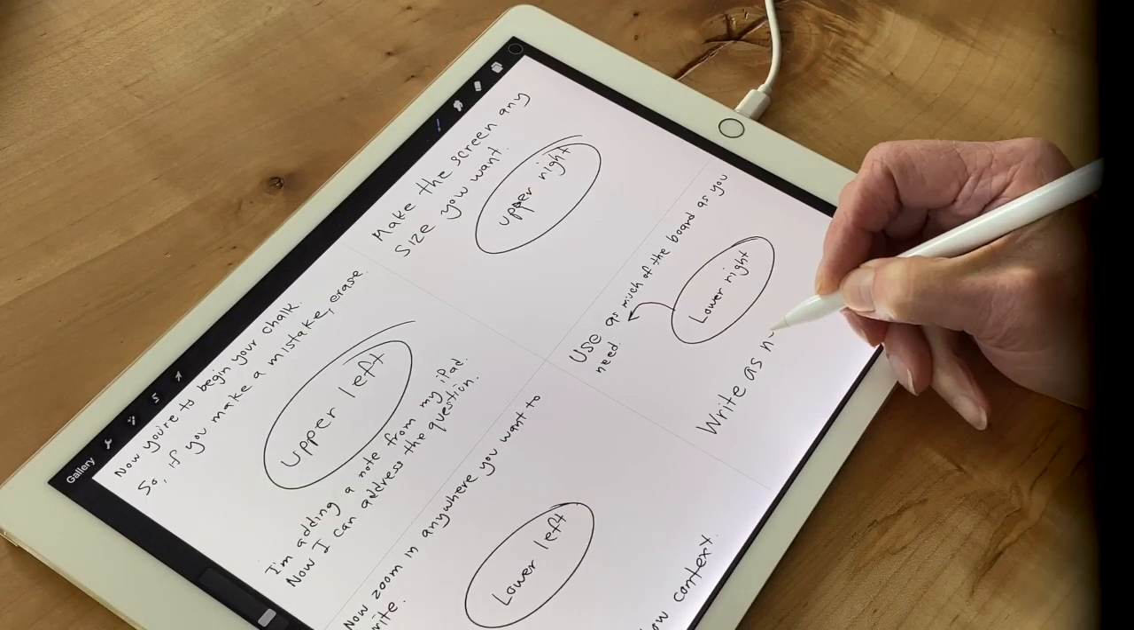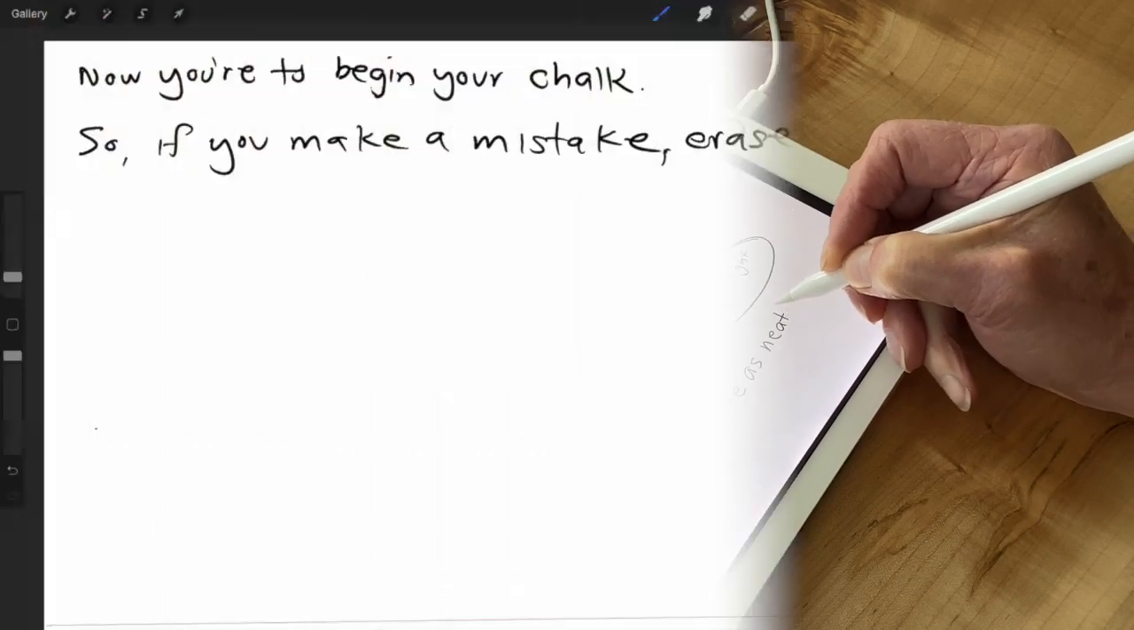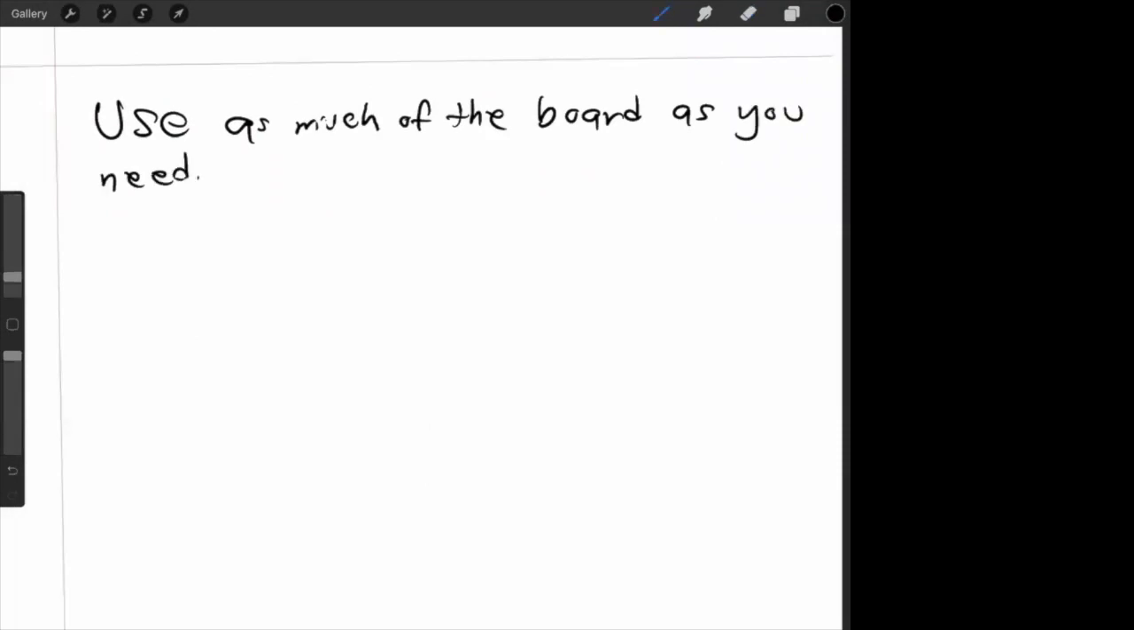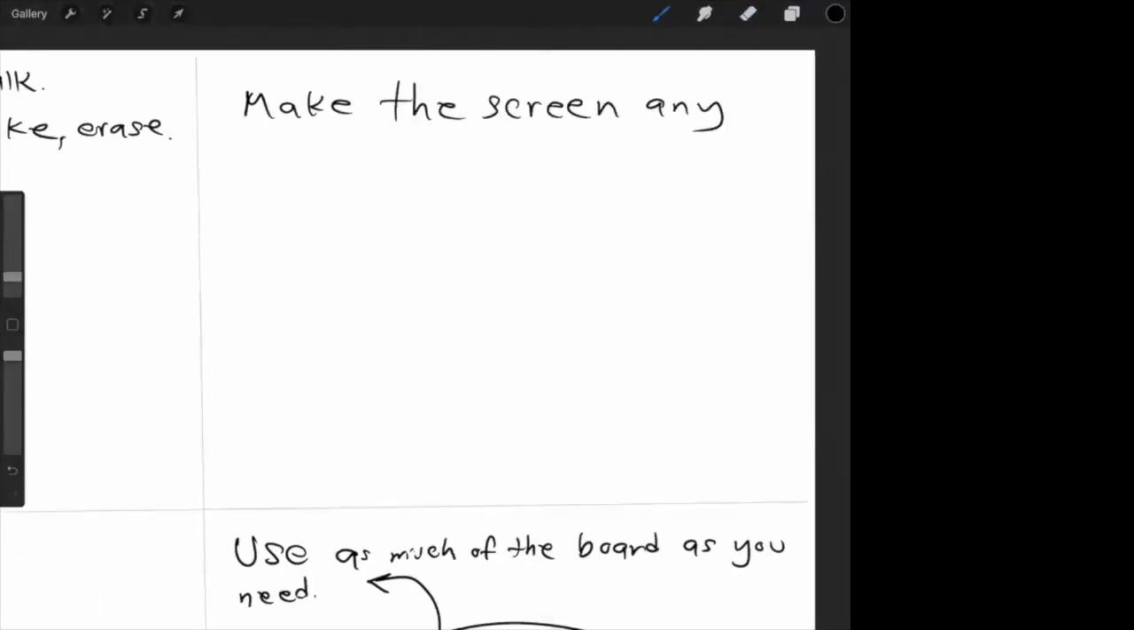Here I'm using an Apple Pencil. On Windows, you can use a Surface Pen, or you can just use your finger.